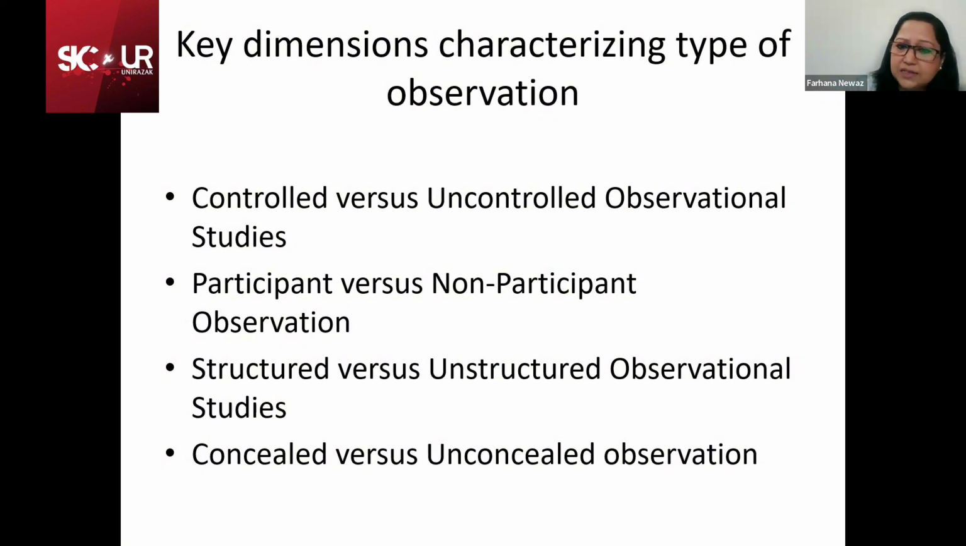Then concealed versus unconcealed observation. Concealed means that the participants involved in that particular situation will not know that they are being observed, and someone is observing them. So this is concealed. And unconcealed means that people in that situation will know that they are being observed. So this is the unconcealed observation method. These are the different dimensions or domains we can use to characterize observation.